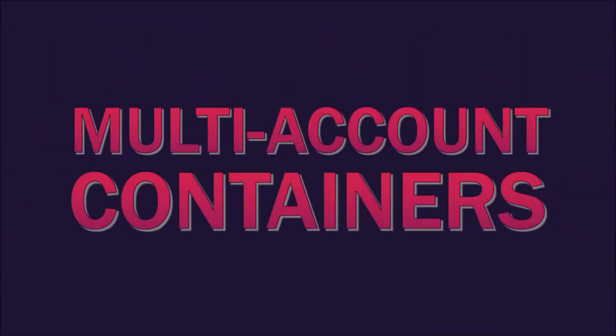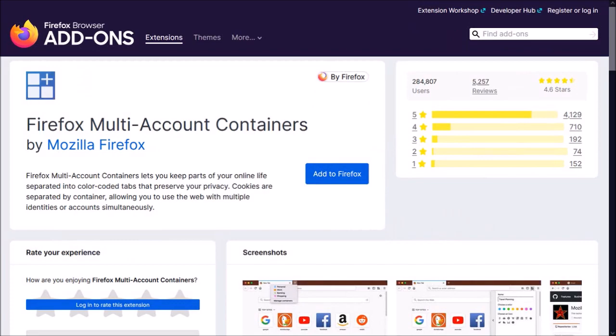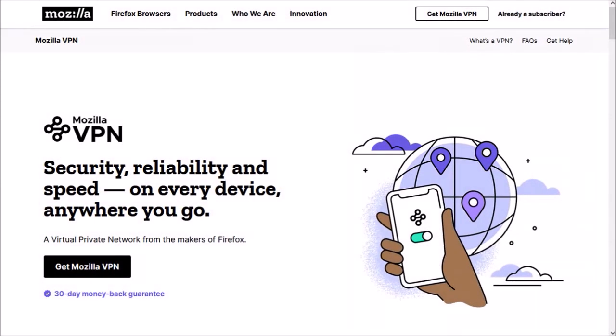And finally, multi-account containers. They have now rolled out the Firefox multi-account containers extension with integration of Mozilla's VPN service. This lets you use a different server location for each container.